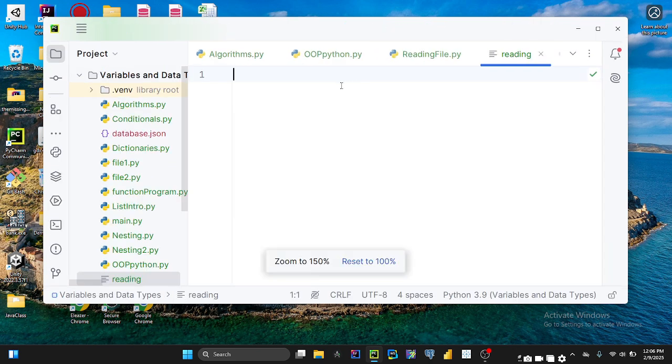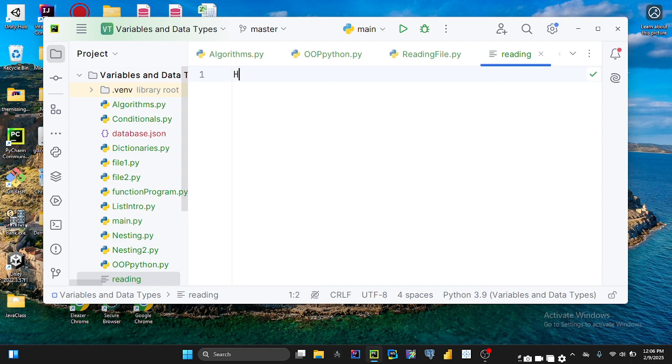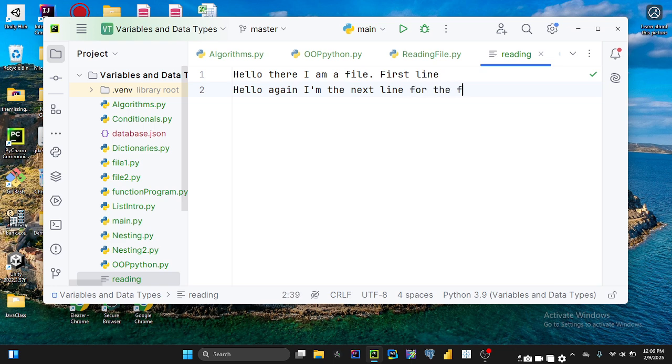So how do I do that? I will just write, hello there, I am a file. Then full stop, first line. Then you come down to the next line by pressing enter and say, hello again, I am the next line for file. It doesn't matter what you write. The point is that we want to be able to read from this file and display the result on our console.